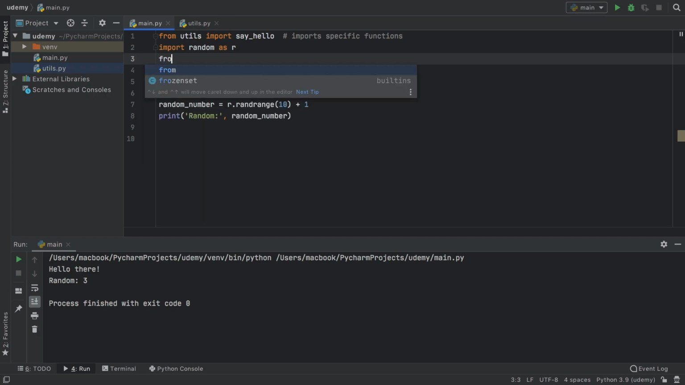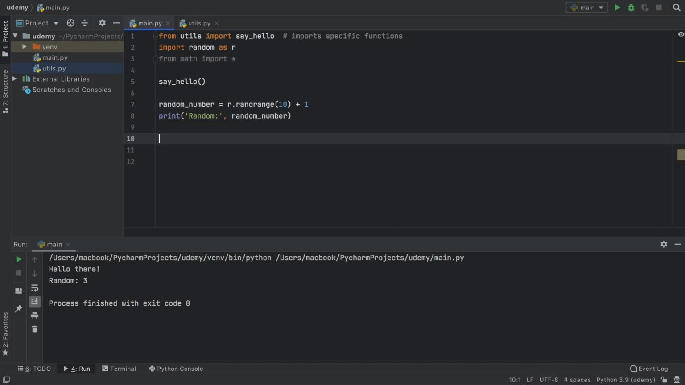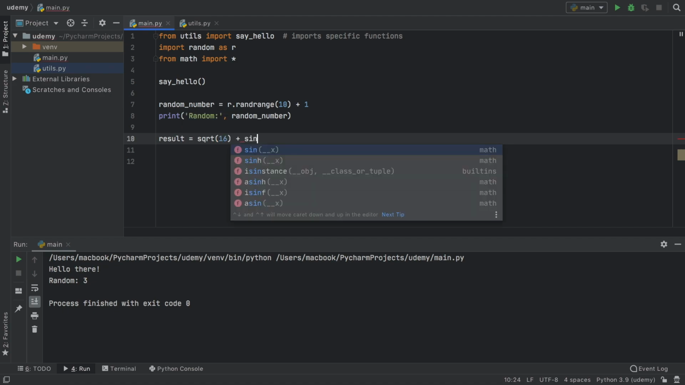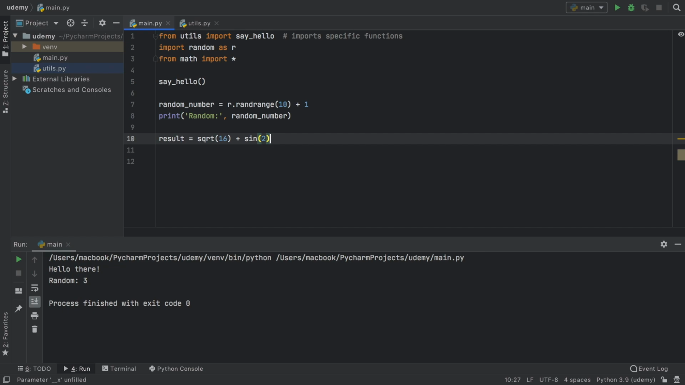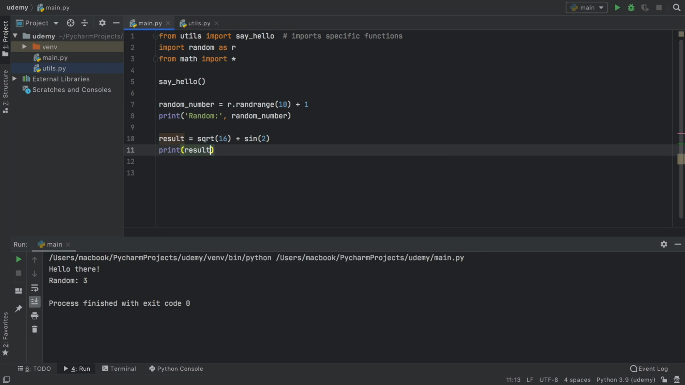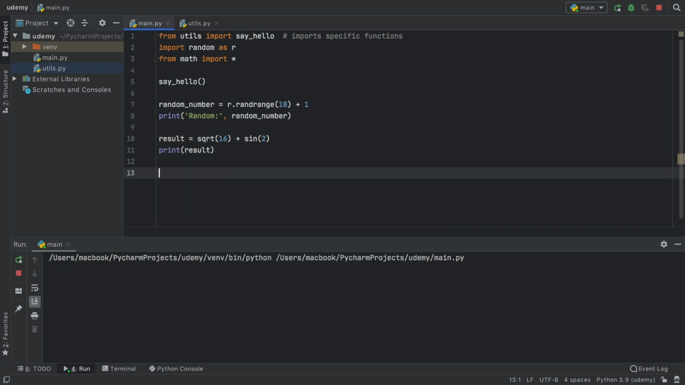And let's make one more example. So from math, we are going to import everything. As I said earlier, we can create a variable, and now we can use math directly. Although, of course, this is going to be a bit more confusing because we don't know where these functions come from. So sometimes it's nicer just to have the dot notation. But now that we imported math, we can use stuff such as square roots. Plus, let's say the sine of 2.